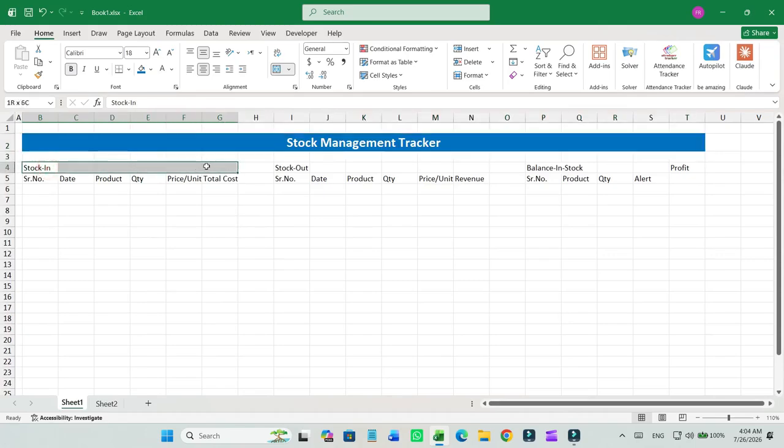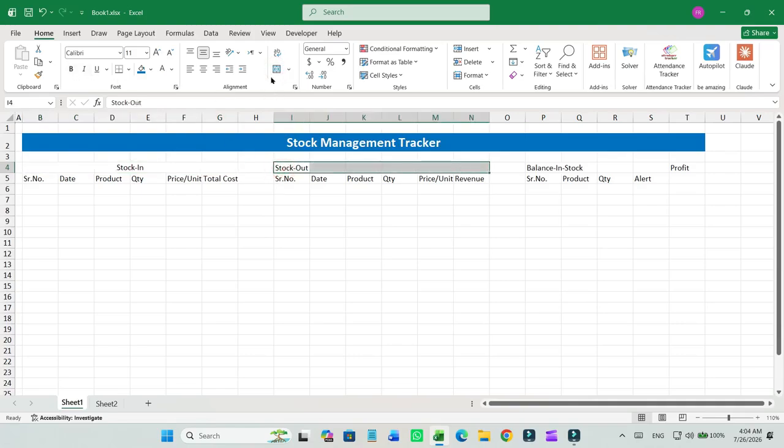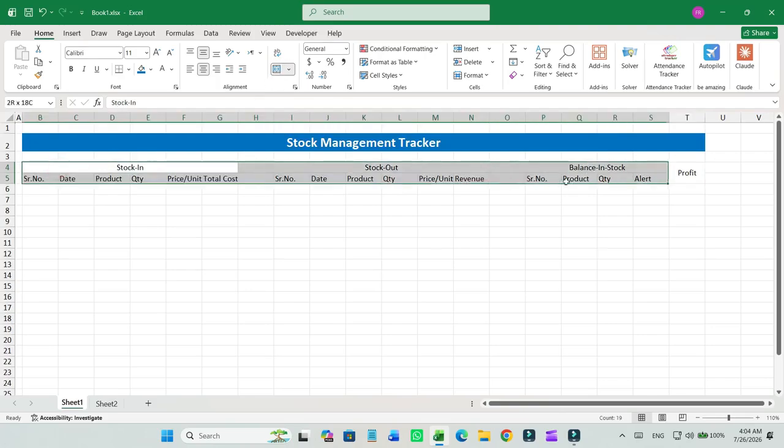Much better. Now merge the title cells for each section. First, Stock In. Next, Stock Out. Then Balance in Stock. And finally, Profit. Perfect. Now select all the column headings. Make them bold. Center align the text both horizontally and vertically.